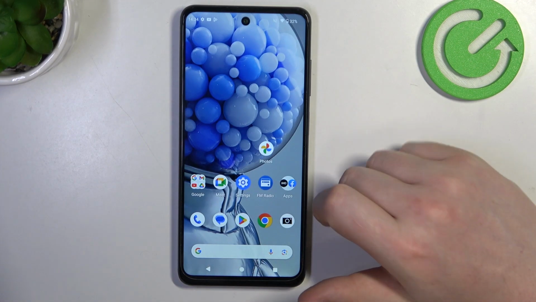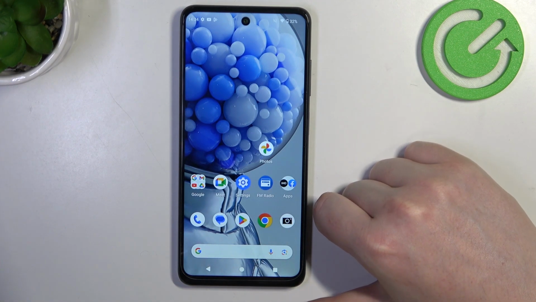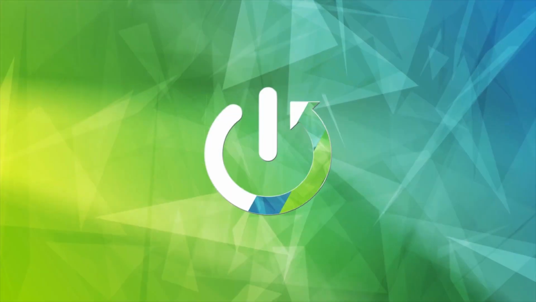Hello, in this video I want to show you how to adjust HMD Pulse Plus for a senior person.